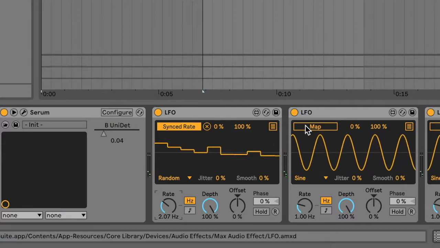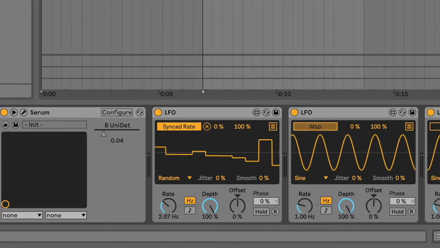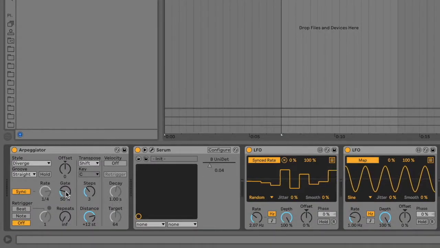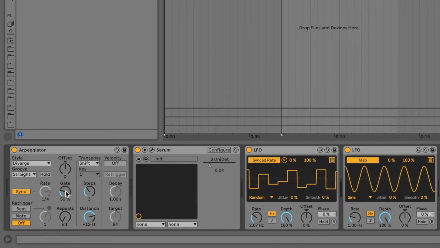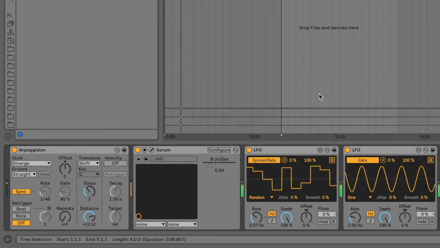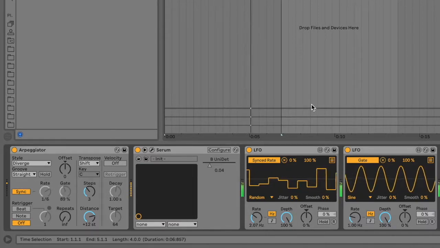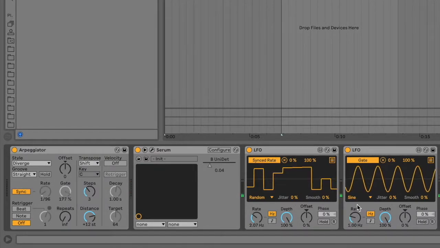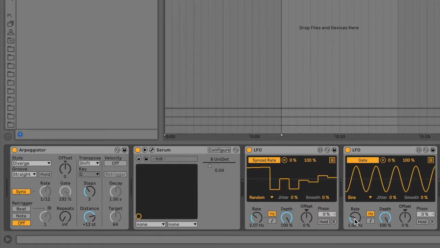And let's take the second LFO and let's map it to the gate. So we're going to control the length of each particular arpeggiator step. So now we'll get... And we could go and adjust this rate a little bit.